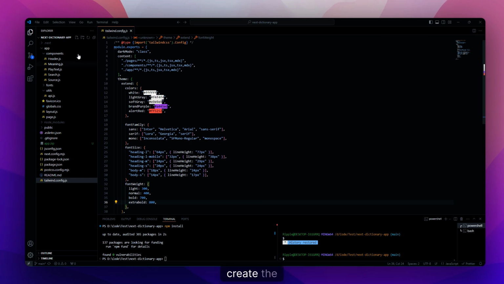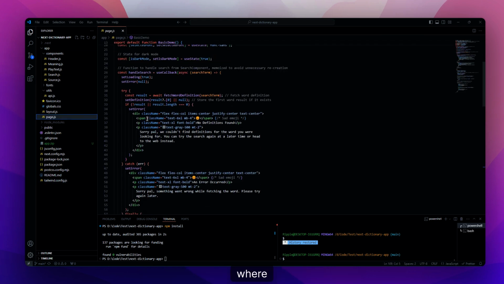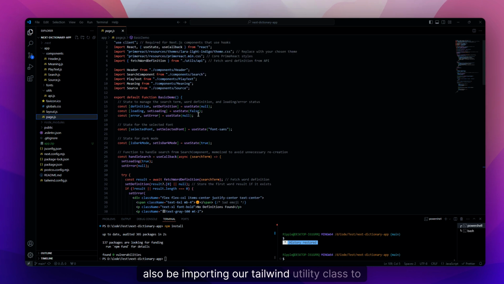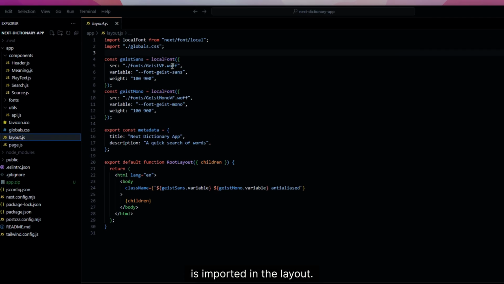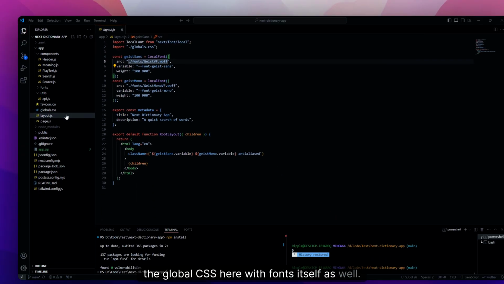First, we'll create the main layout component under the app, which is of course the page.jsx, where it handles all the major components. We'll also be importing our Tailwind utility classes to handle the styling, where everything is imported in the layout. As you can see, the global CSS is here with the fonts as well.